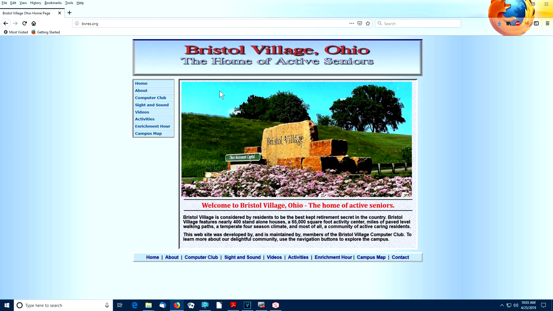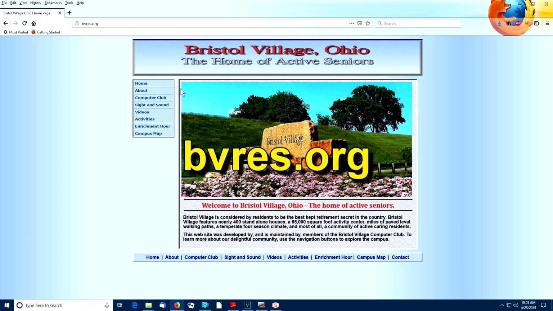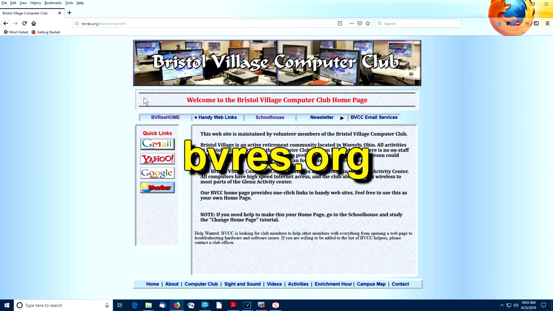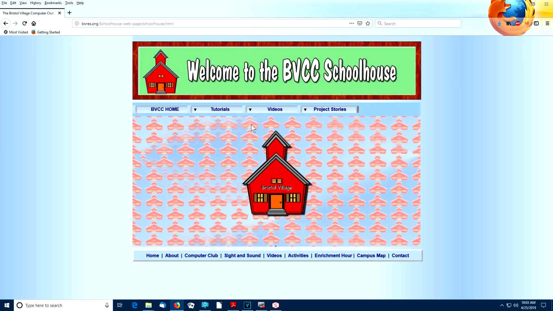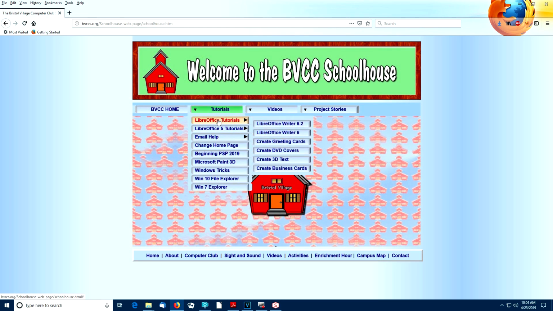To download the PDF file, go to your web browser and in the address bar enter bvres.org and then select the Computer Club option, and when you get to the Computer Club homepage, select the Schoolhouse, and in the Schoolhouse select Tutorials, LibreOffice Tutorials, Create Greeting Cards.